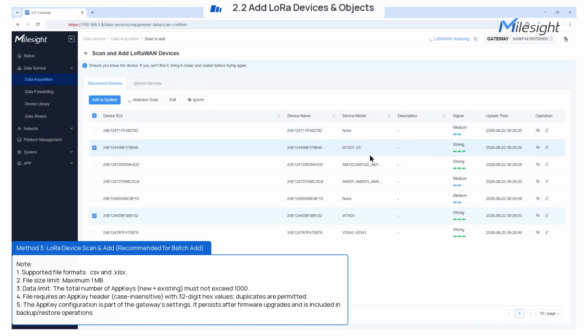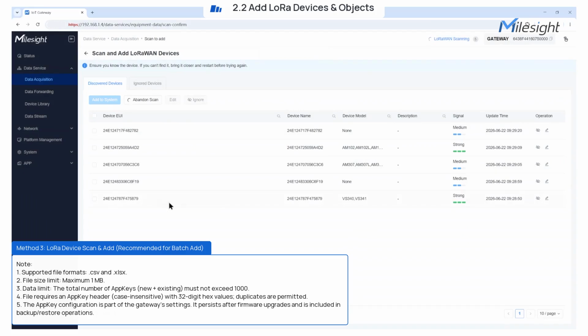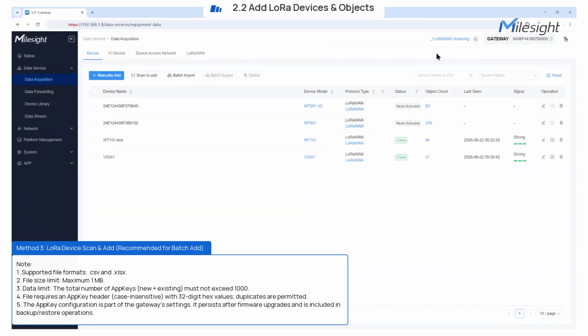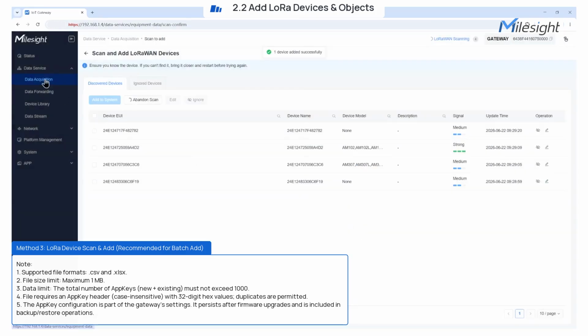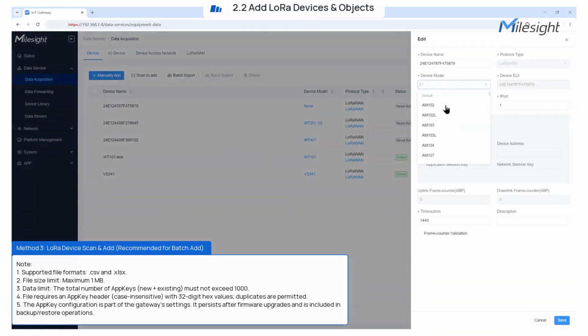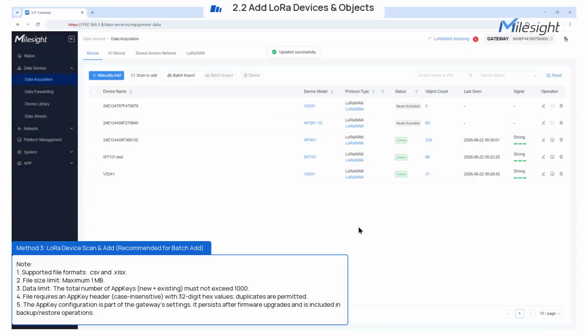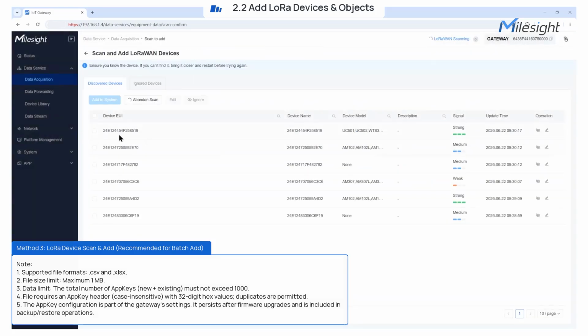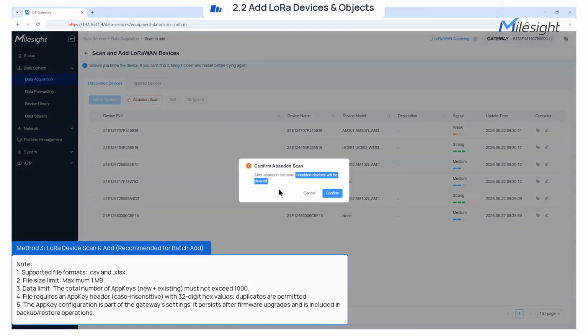If a device has multiple model options, we recommend selecting the correct one before adding. Otherwise, the model will default to none in the device list. In that case, you can still manually edit it later. Unneeded devices can be ignored. You can also unignore them later to restore them to the list. Clicking Abandon Scan stops the current scan and clears all unadded scan devices.